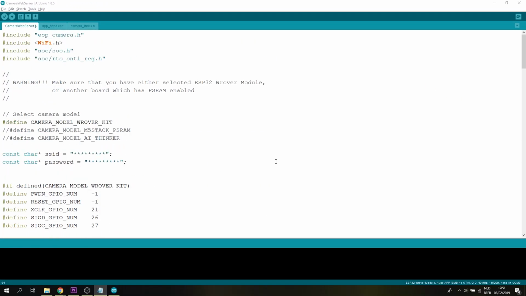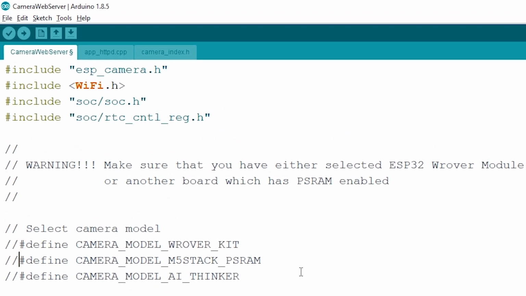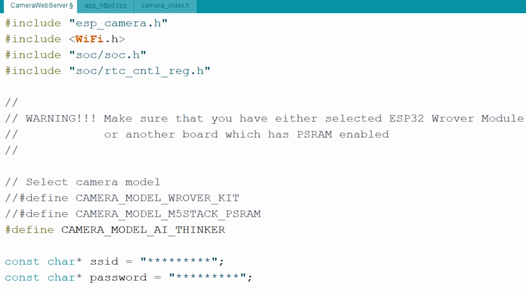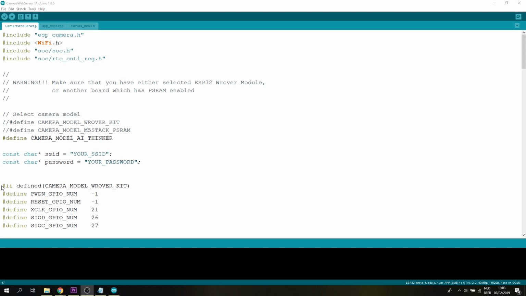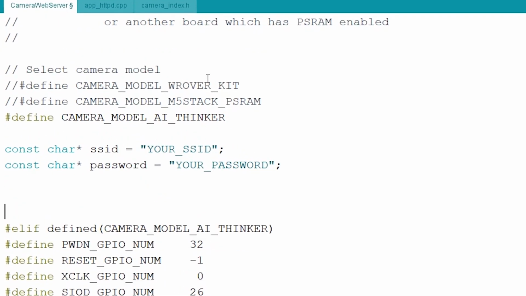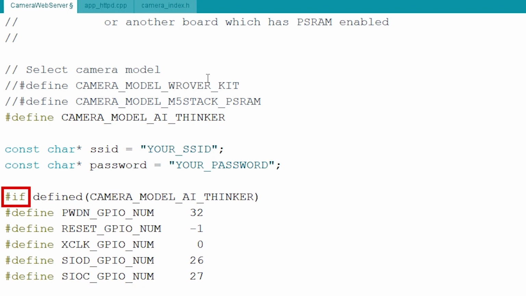Now you'll have to comment this line and uncomment this line. This is because you aren't using the Rover kit, but the AI Thinker. If you look to the back of your ESP32-CAM, it says it right here. When you did that, you can fill in your SSID and password of your Wi-Fi, like so. After you filled this in, you can delete all of these lines, but you don't have to. If you do, then don't forget to change the elif to if right here.